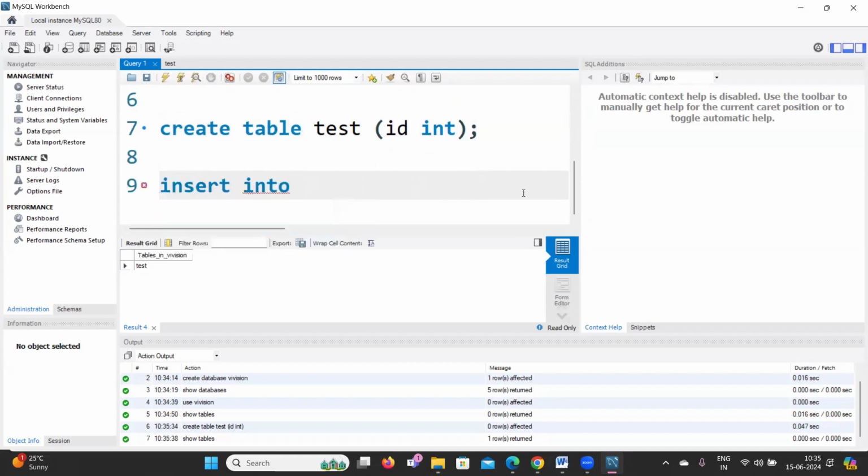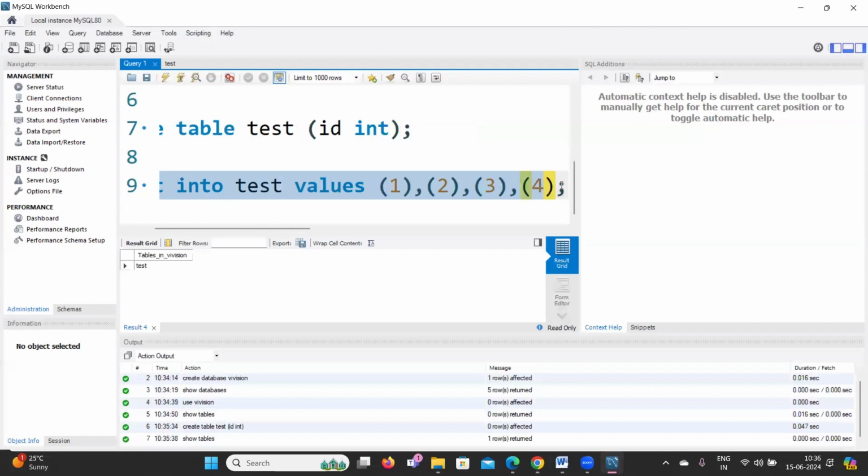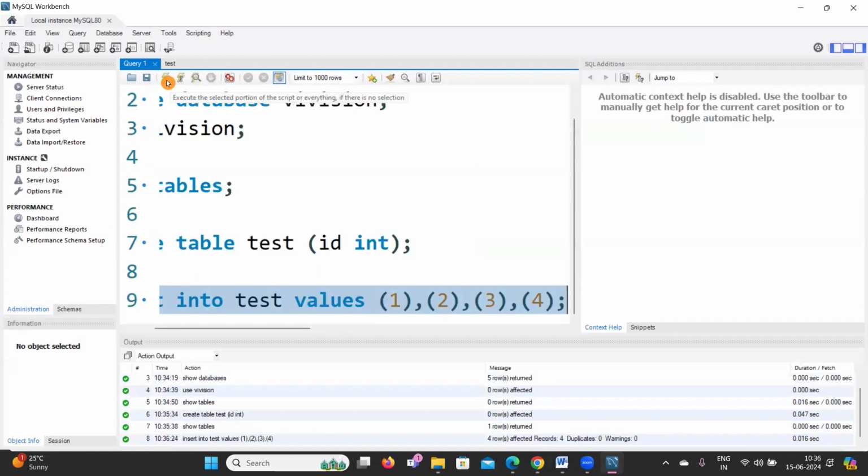I want to insert some values. Insert into test. Okay, 1, 2, 3, 4. So I'm going to insert multiple values at the same time. Insert into test values. Now, if you want to execute only this query, select this one and click on execute here.